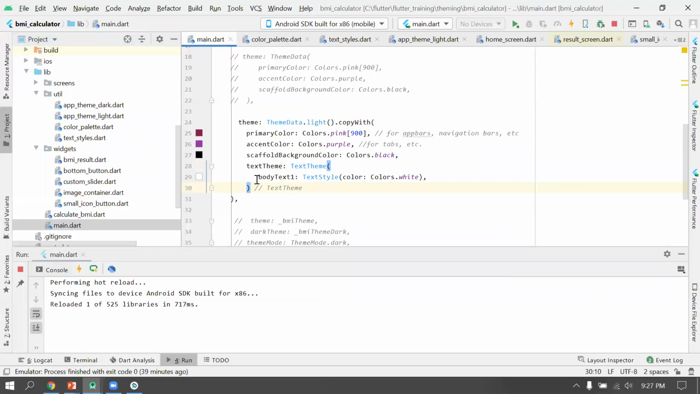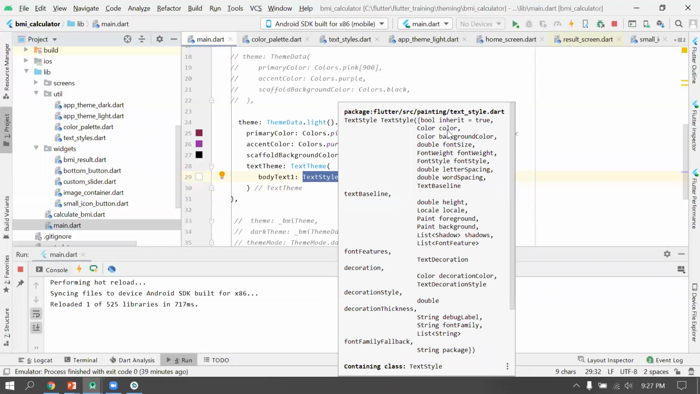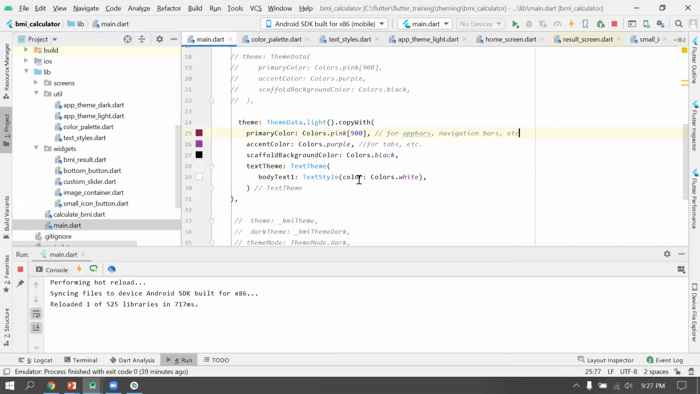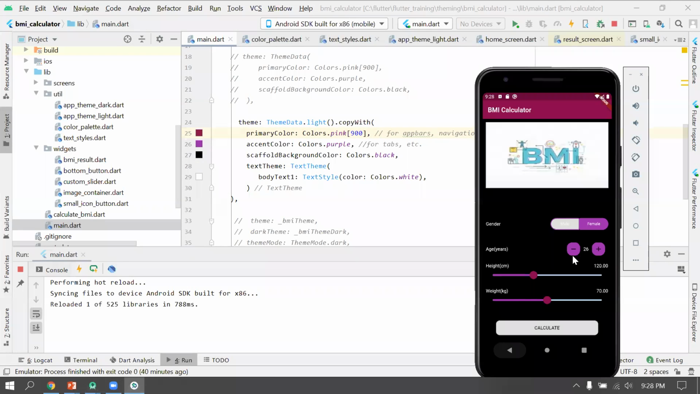So I just wanted body text 1 here. So, and it takes all these properties. They take a text style object, text style constructor. So we say color, colors dot white. So what does text style take? You can see here, text style takes color and background color and all. So color only I wanted, so I'm just passing that. So whatever you want, you can pass. So now if I just refresh it again, you will see now the text is visible.